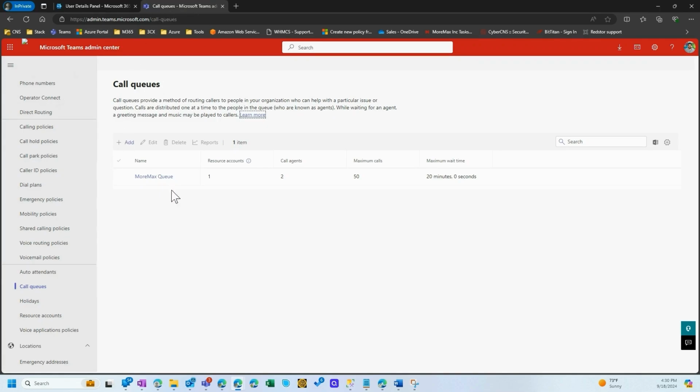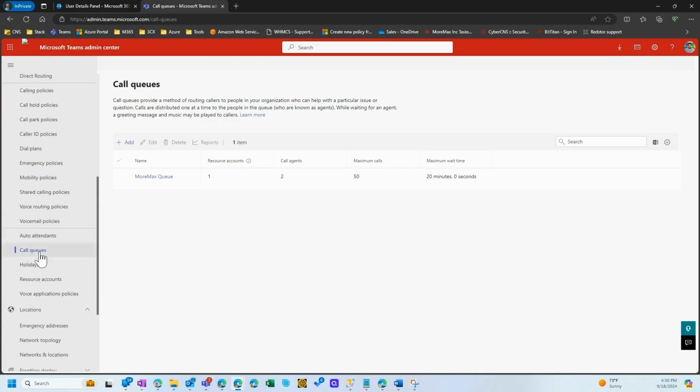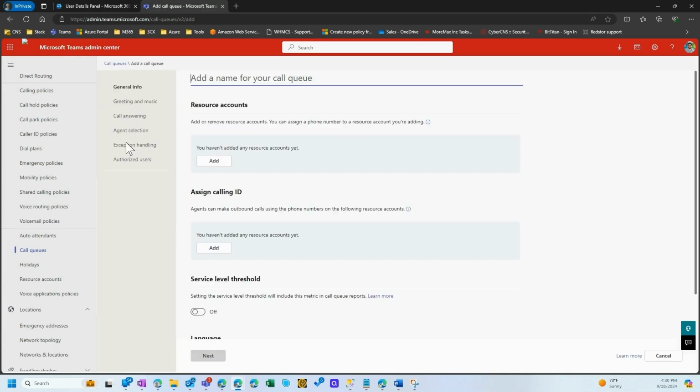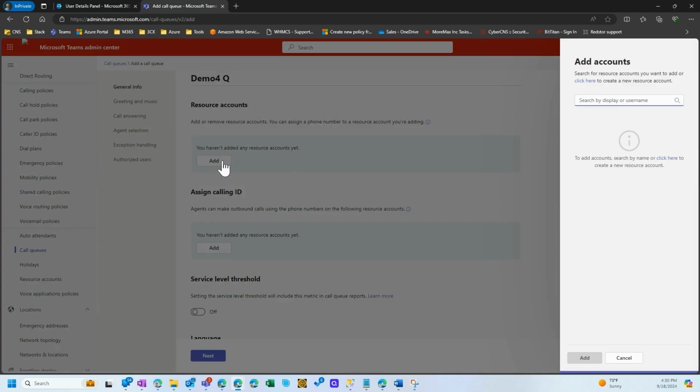Next, you can jump back into Teams. You can go to call queues. So under voice, call queues, and a queue is a queue for people basically. So this is a case where, let's say you've got different people that can answer the call. You can use this. So I'm going to give it a demo for queue. You must give it a title.